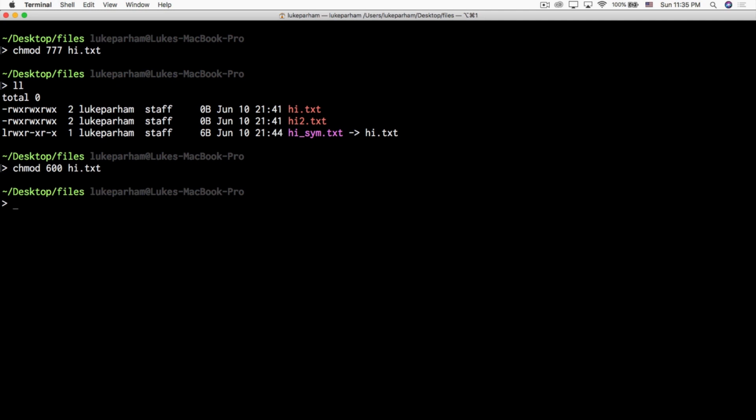Now, let's say we want to change the owner of this file. Right now it's Luke Parham, but what if we wanted to just make root the owner of this file? Well, to do that, we can use the chown command. In this case, we'll say chown, give it the new owner name, and then hi.text again. And we actually see that this is not permitted.